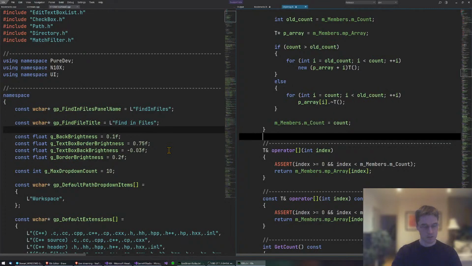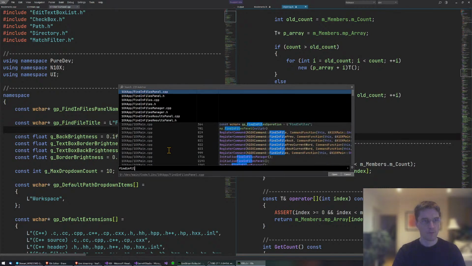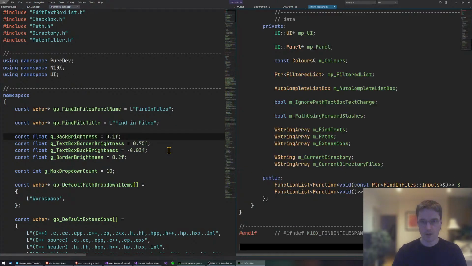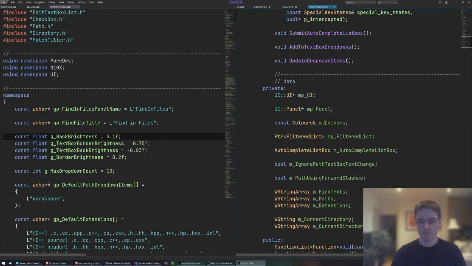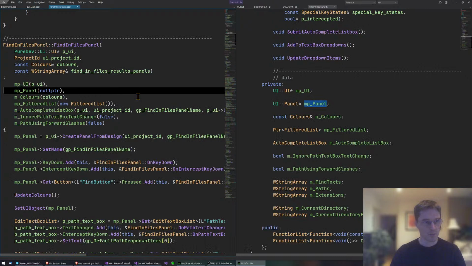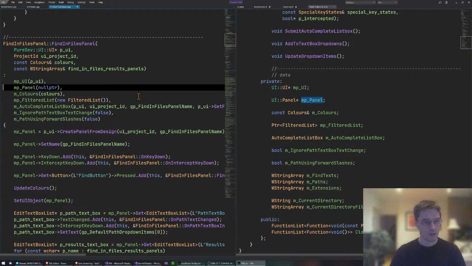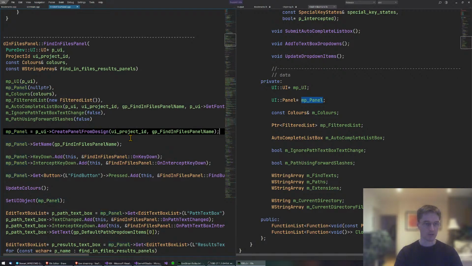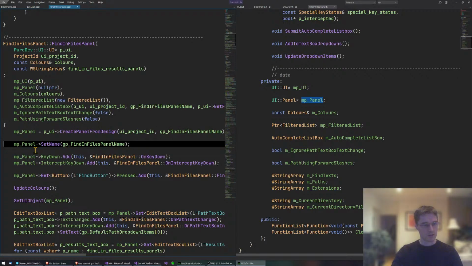And then let's go to 10x. Yeah, we're already there. It's a little bit big. Let's make it a bit smaller if you can see. So then in the code, it's literally a matter of just calling create panel from design, and you give it a name, and it creates that panel. And you can hook into various events such as key down and intercepting key down.